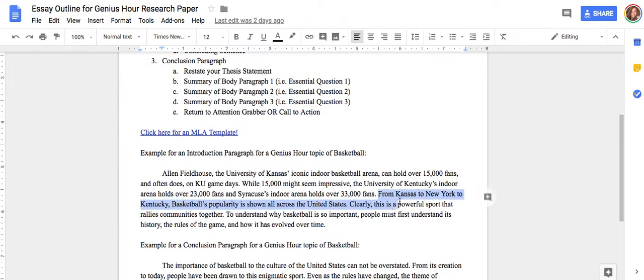So from Kansas to New York to Kentucky, basketball's popularity, oh no, there's a typo. Basketball's popularity is shown all across the United States. Clearly, this is a powerful sport that rallies communities together. So there's my transition, right? We moved from attention grabber to transition, and now you're going to see my thesis statement.